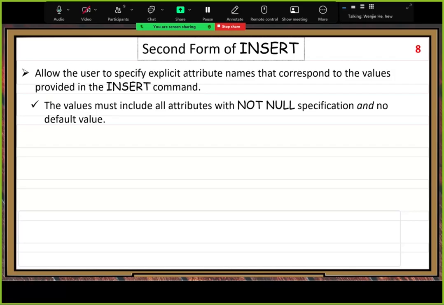So the value must include all attributes with not null specification and no default value. Yeah. So there is a condition. If you do it this way, you need to make sure there are some constraints you need to follow. If some fields have the not null constraint, then check whether there is also a default value or not.